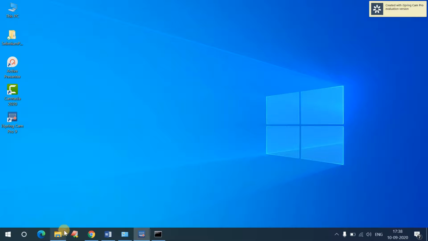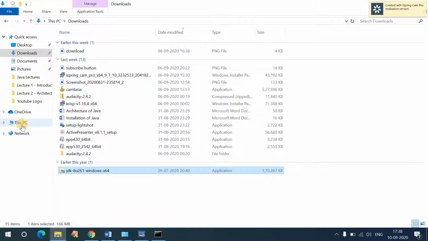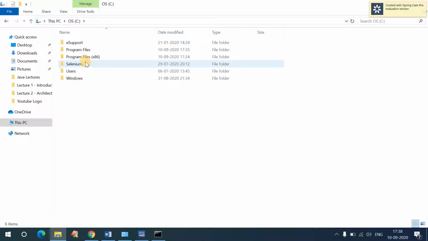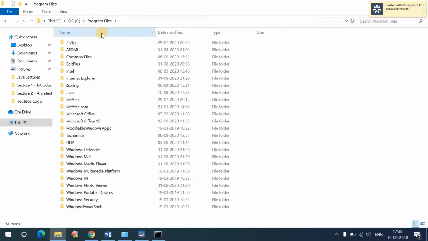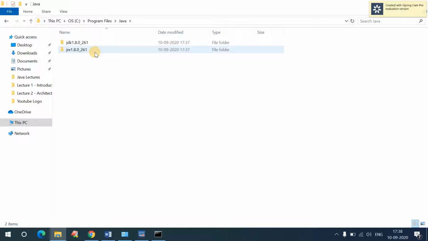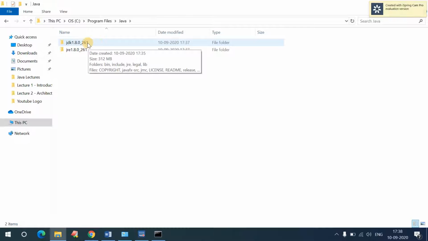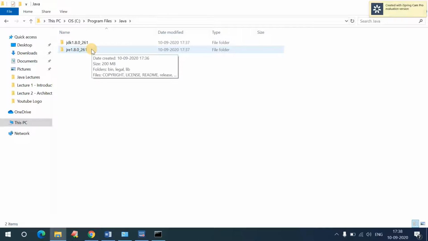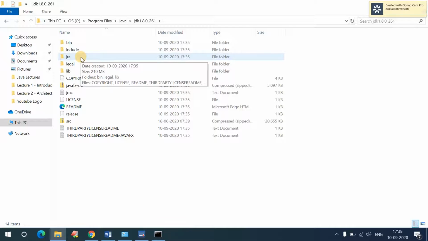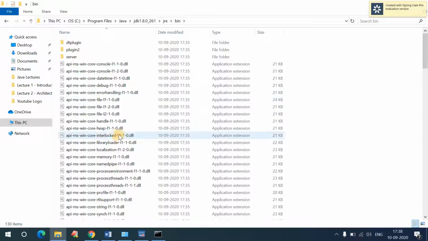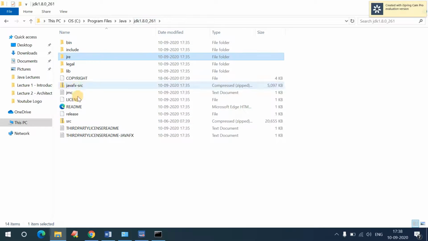So let's see. Once it gets installed, you just have to go to This PC and go to C drive. Under C drive, you will have to go to Program Files, and under Program Files (x86) you will find the Java folder. Here you can see, as I told you, Java JDK comes by default with both the packages, JDK as well as JRE. If you want to develop your code and run that on your machine, then it requires JDK. If you just want to run that code, then it requires JRE, not the JDK. So here you can see this is the JDK folder, and if I take you inside, it will show you all the respective development tools, and we just have to configure the path.